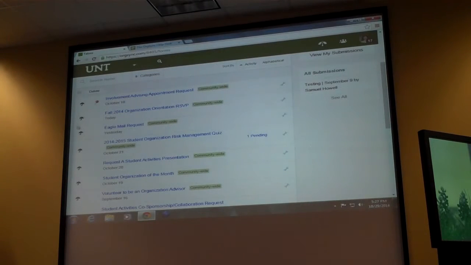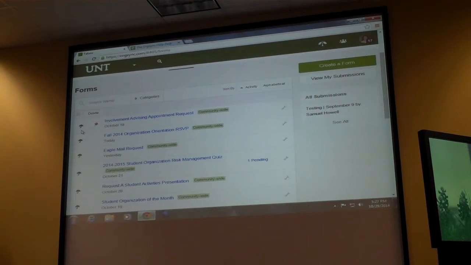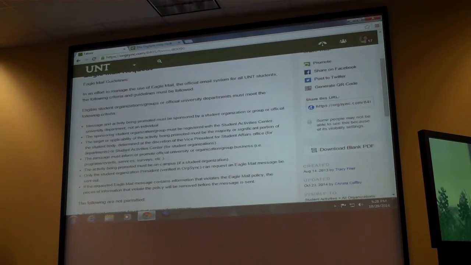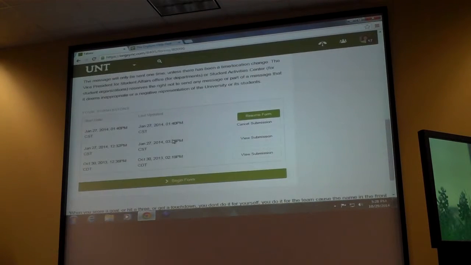But again, when you see the umbrella, those are our forms that are available to you. When you needed to sign up for orientation to get registered, this is our form for that. If you ever need an Eagle mail sent out on behalf of your organization, here's the form to do that. It's for mass emails that go to the student body. There are some rules about it, but the rules are on the form. If you read the rules and feel like you apply, then you begin the form and fill it out, and then we send it out.